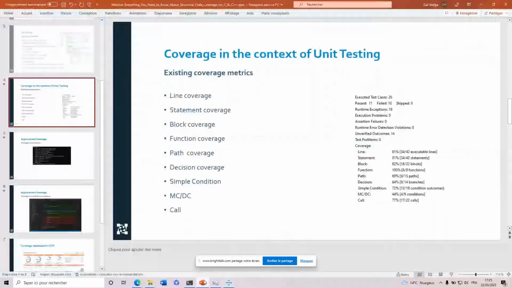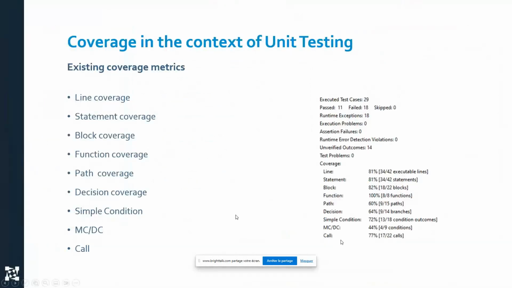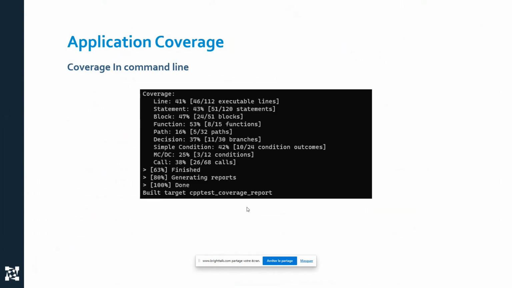First, I wanted to show you just two slides, to explain what I am going to show. First of all, I am going to show the coverage in the context of unit testing, and I will show you the different coverage metrics we have in our solution. Then I will show you the application coverage from command line mode, so you can integrate this command line coverage tool into your build system.